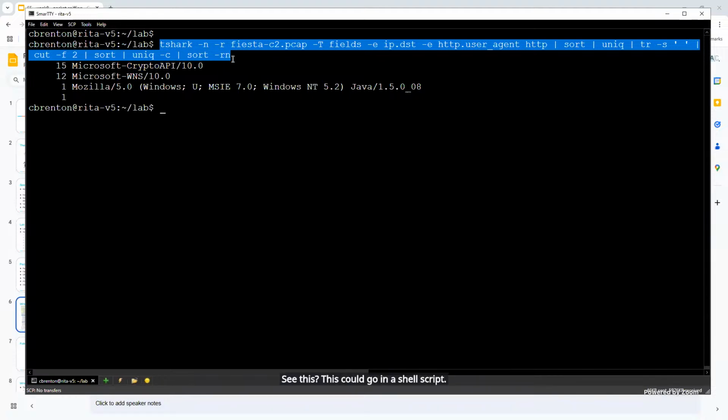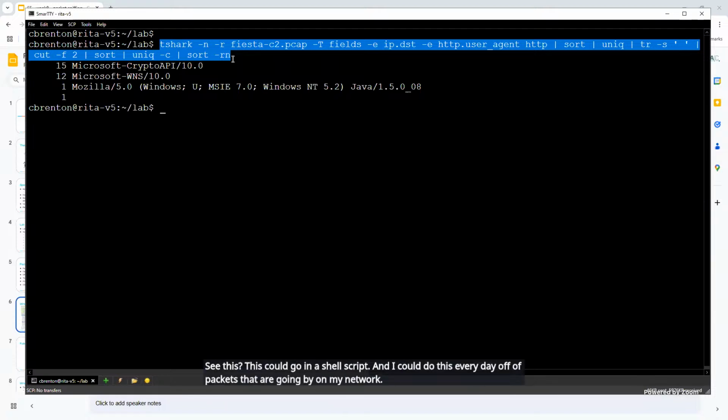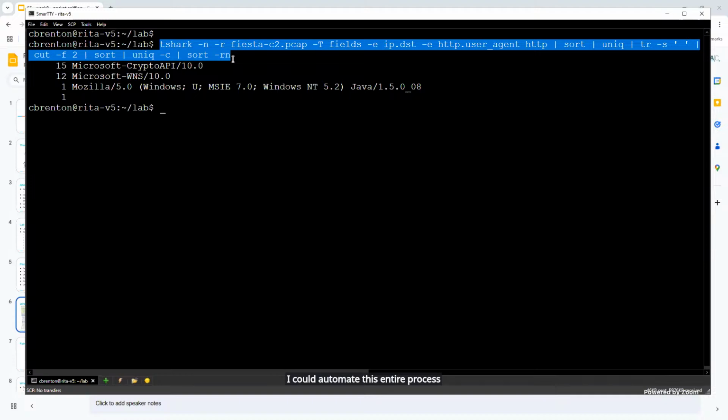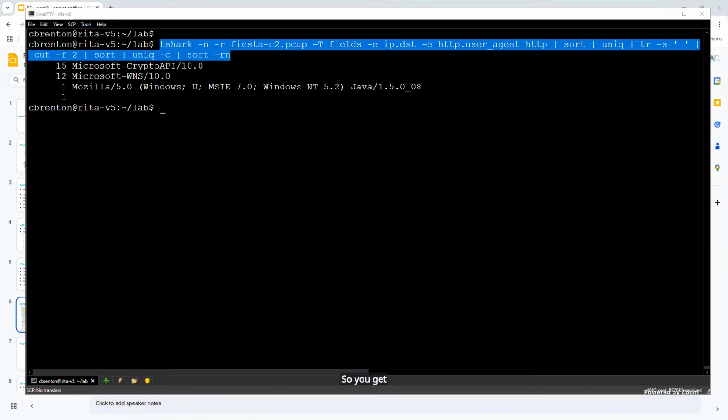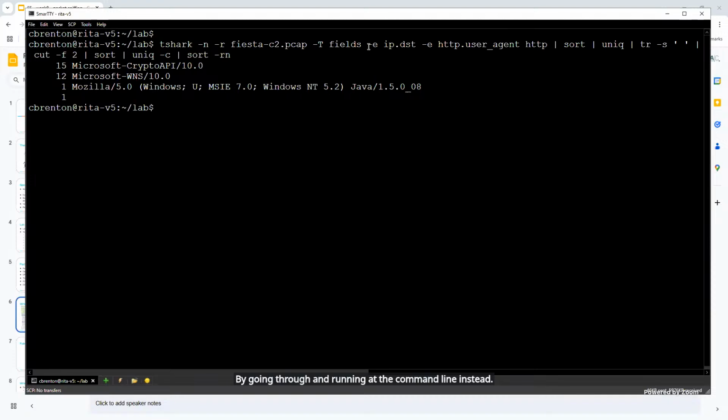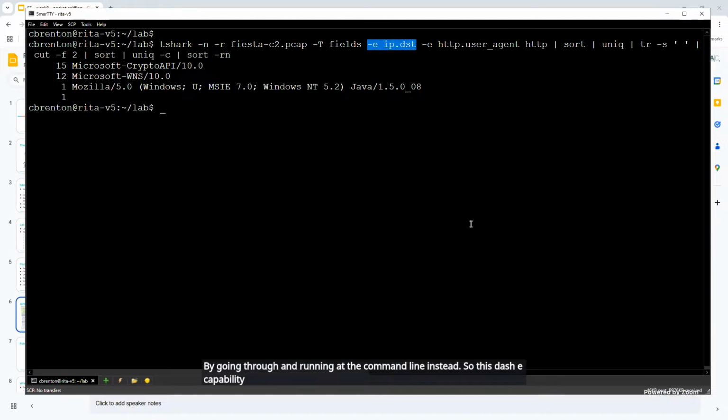This could go in a shell script. And I could do this every day off of packets that are going by on my network. I could automate this entire process. This is not something I could do in Wireshark instead. So you get the idea. It's command line based, and we like working with GUIs, but come over to the dark side. We have better cookies, and we have commands you can actually automate by running them on the command line instead. So this dash E capability to identify what you want to display is a really powerful feature.